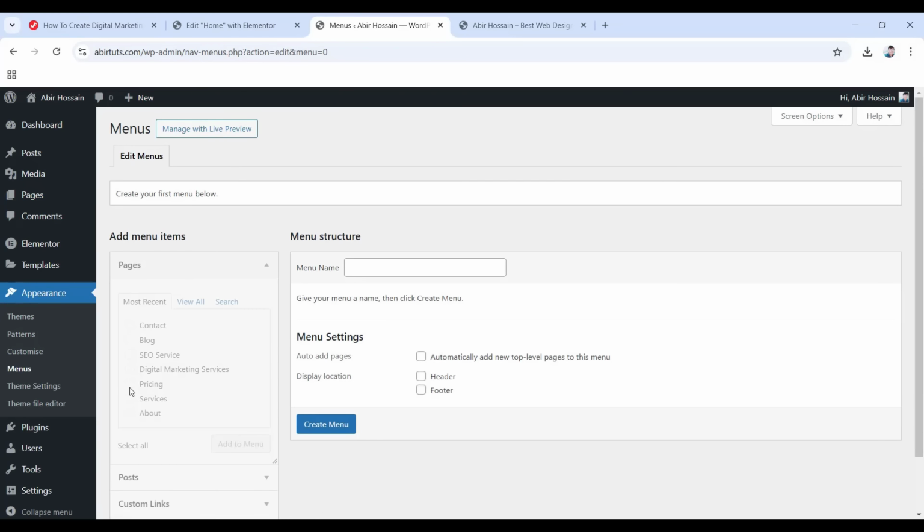So now to create our menu, first give it a menu name. So in this menu name, let's write Main Menu. And now simply just click on this Create Menu button to create the menu.